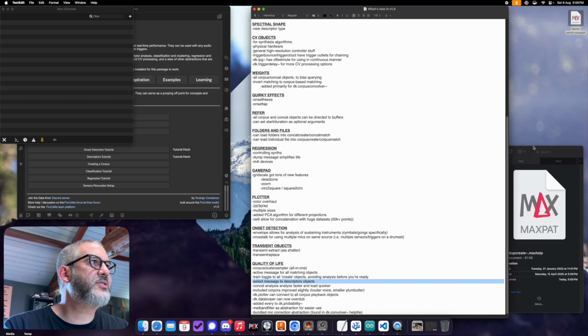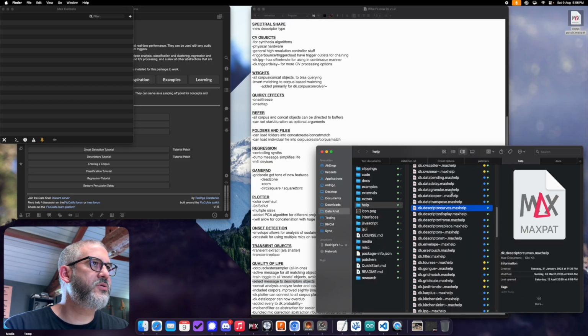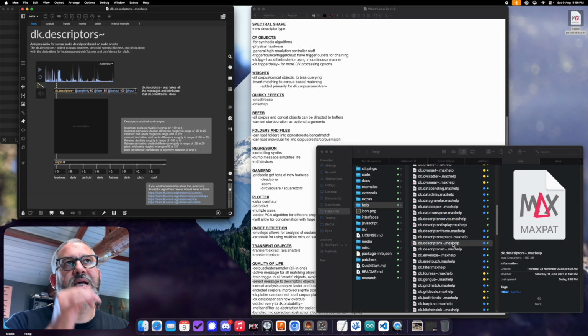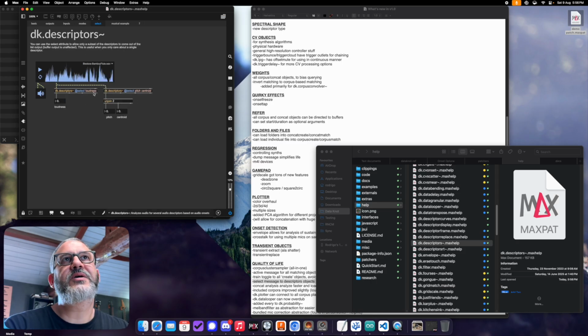The descriptors objects now have these select messages. So if I go to descriptors, say I'm only interested in having the loudness. By default, you get loudness, the derivative of loudness, centroid, flatness, pitch confidence. You have all these different descriptors. But let's say I'm only interested in pitch, or loudness, or centroid. You can now set a select message.